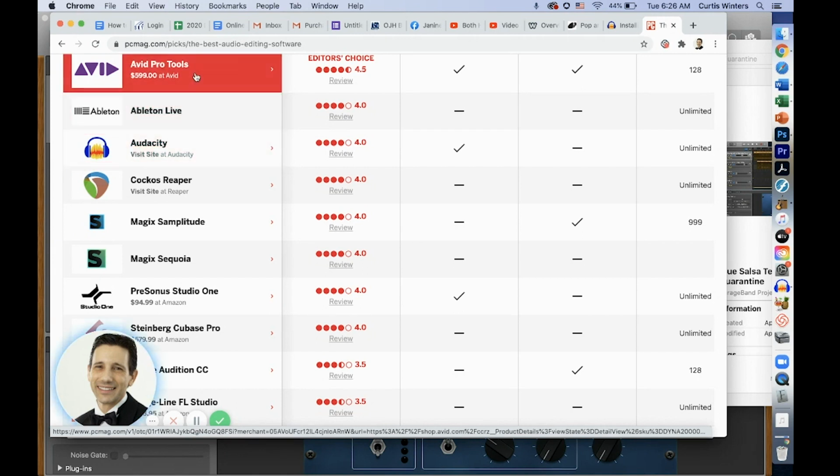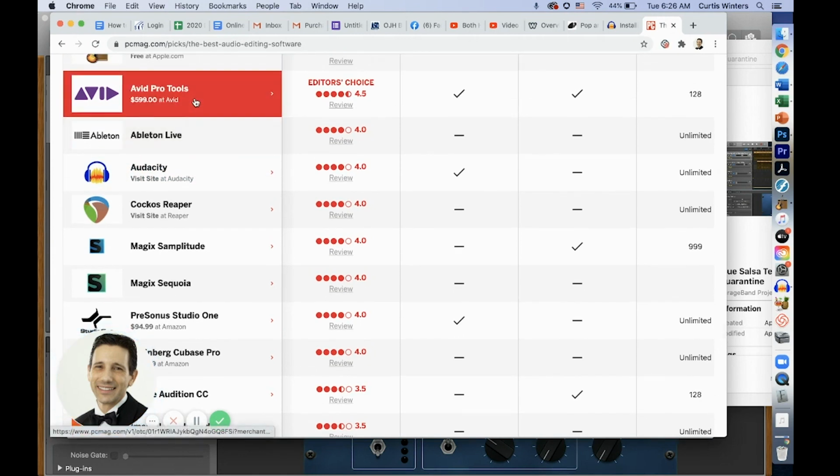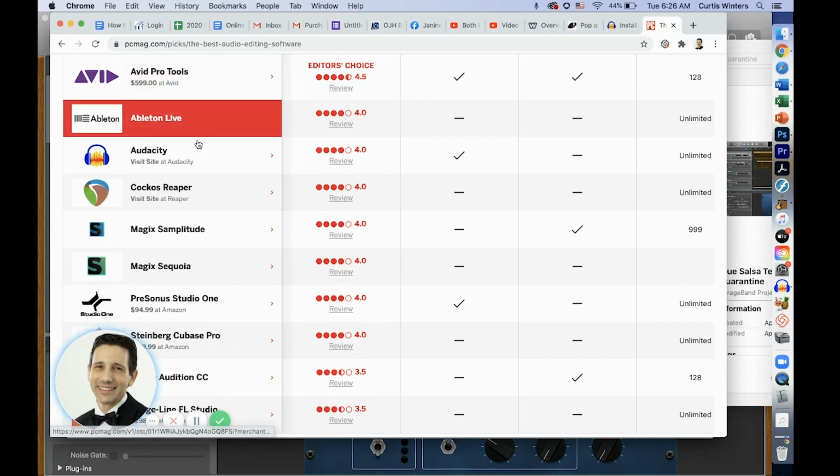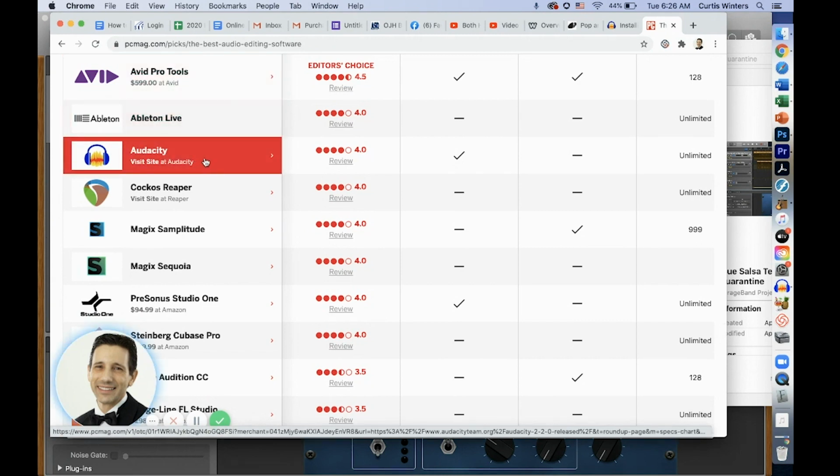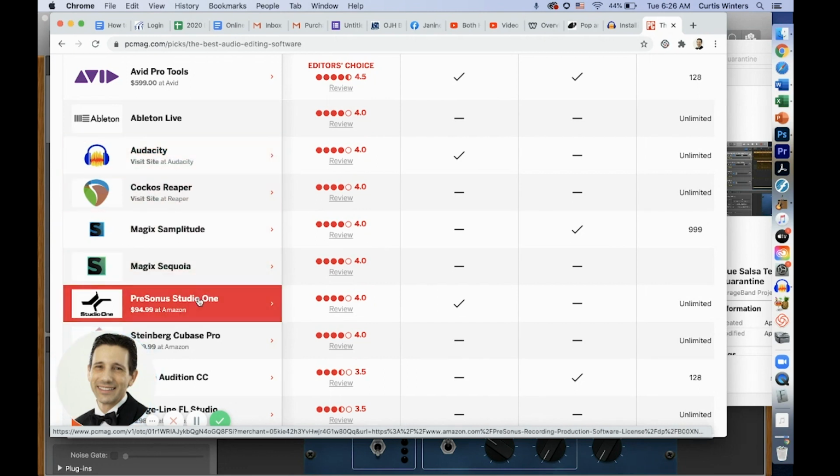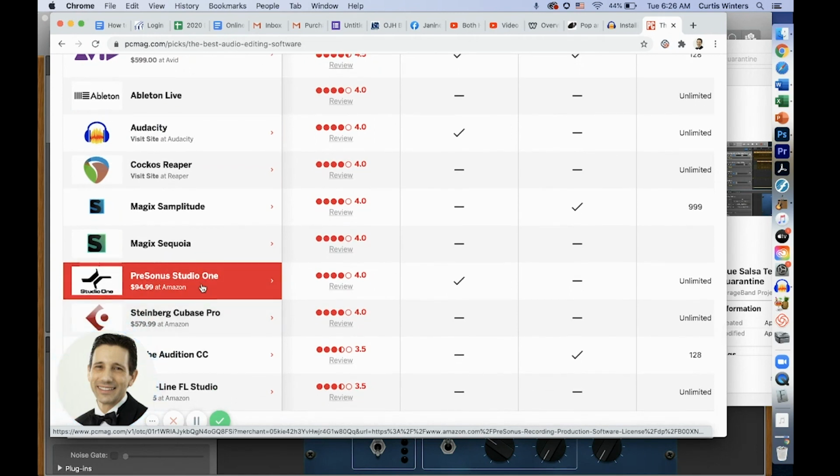And so Avid Pro Tools is highly recommended, but it's expensive. Audacity is free. In my experience, it's a little bit cumbersome to use to do multi-track editing. PreSonus Studio One is recommended here. You might want to look at this or for some other options.